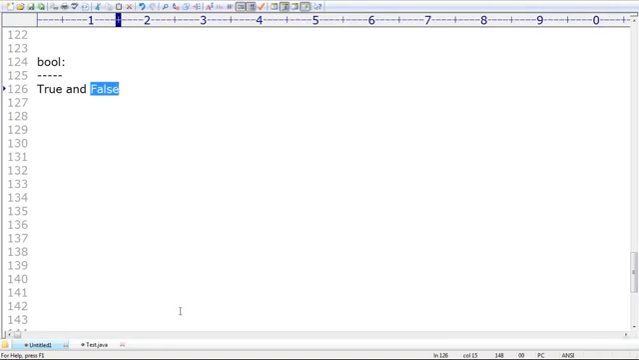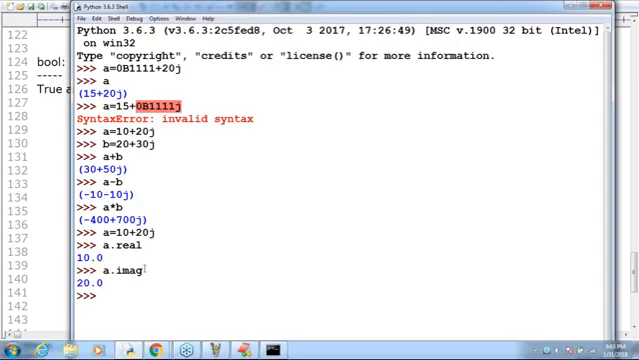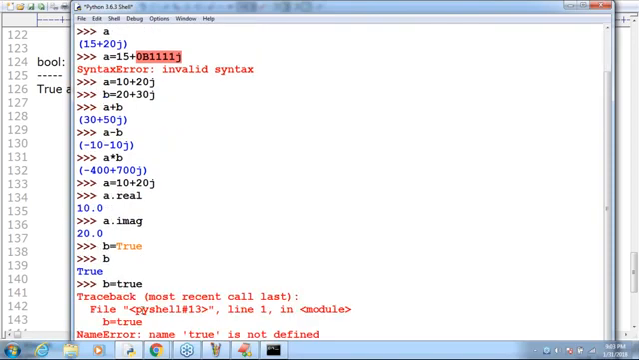Make sure. Now let me take b = True. Is it valid or not? Yes. Can you please print the value of b? Happily, it is going to print. Now if I take b = true with a small t, immediately we are going to get a NameError: name 'true' is not defined.